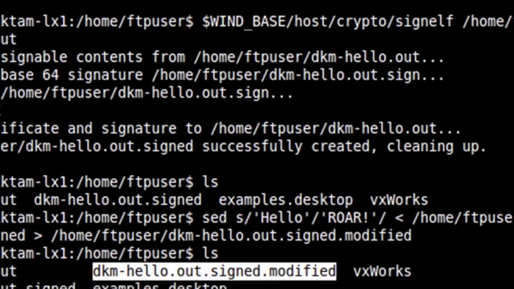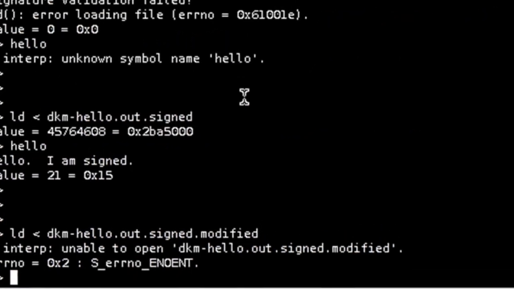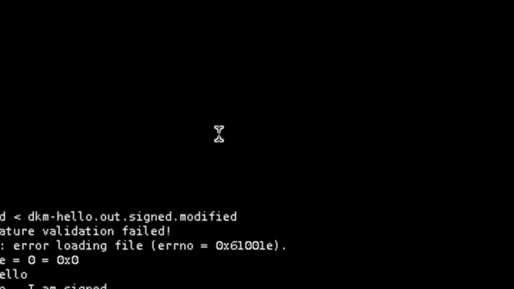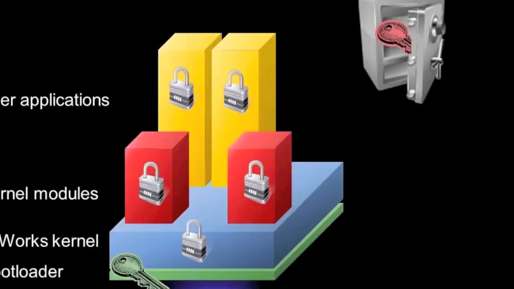And there's my modified binary, and it has a signature and a certificate. But I've tampered with it, okay? So now let's try to load the binary. Okay, the loading process has failed. It says signature validation failed. So if I execute hello, I still have my original signed image.